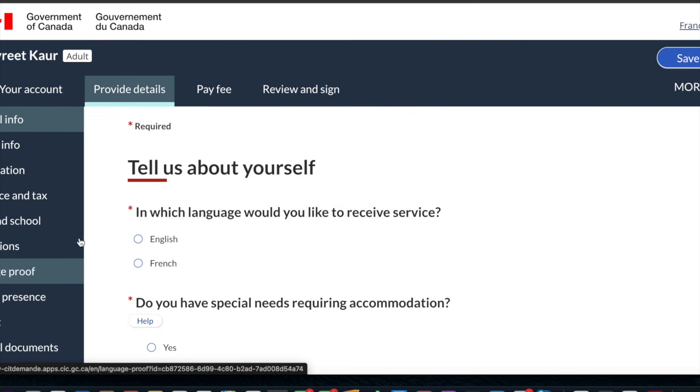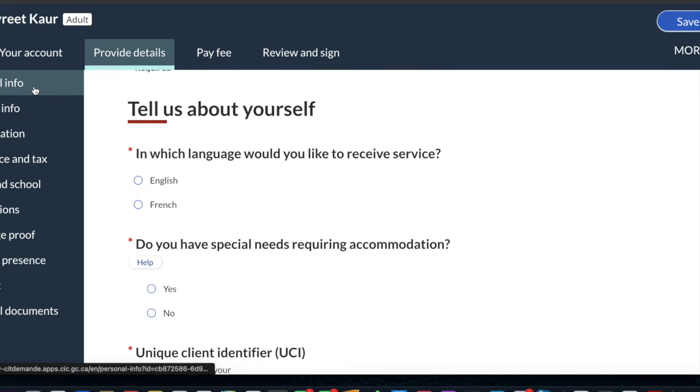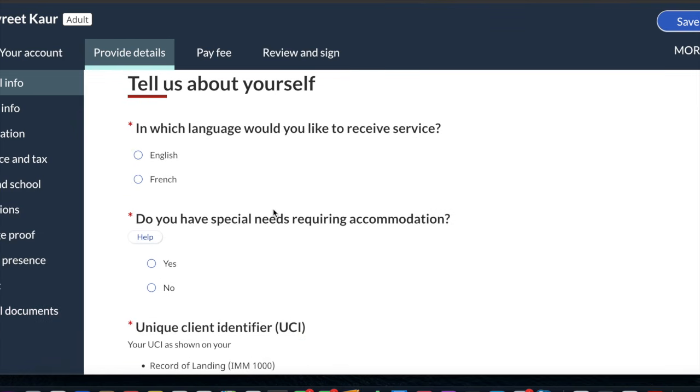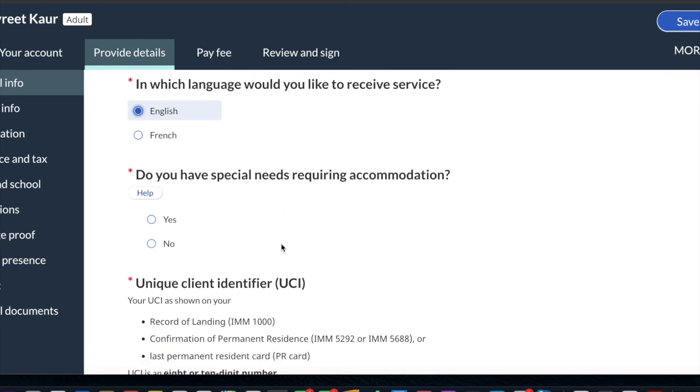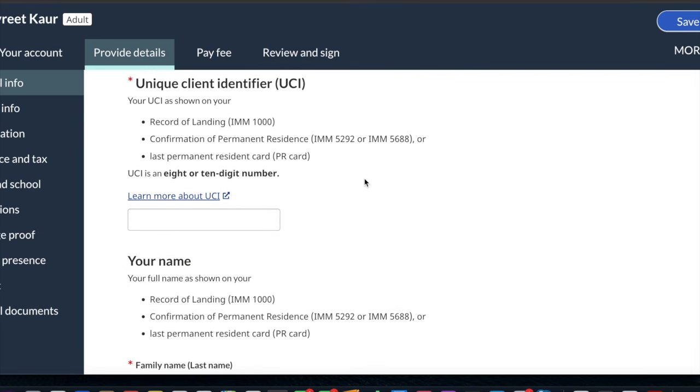So next you have to go through all these details and you have to fill all these details. This will include your personal information, contact information, identification, residence and tax, work and school, prohibitions, language proof, physical presence, consent, and finally optional documents. So I can go through this with you. Tell us about yourself. Which language would you like to receive the service? English. Do you have special needs requiring accommodation? No. They will also ask for your UCI, so you can fill your UCI here.